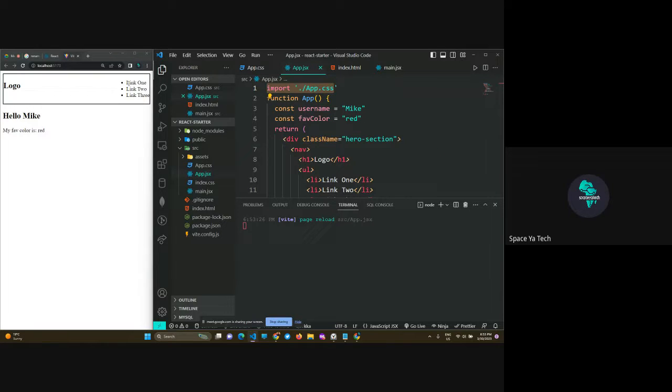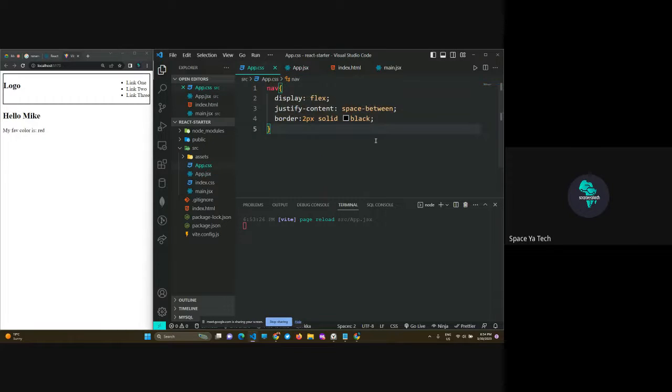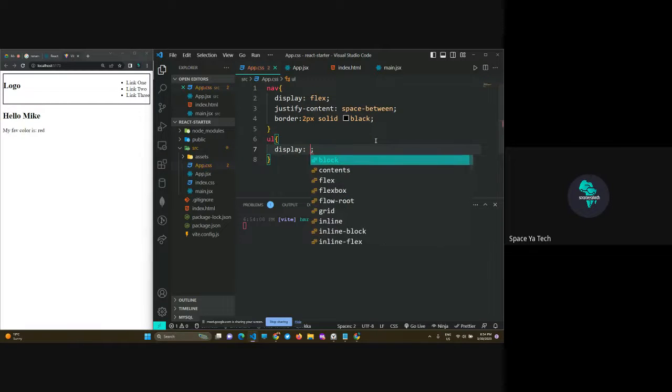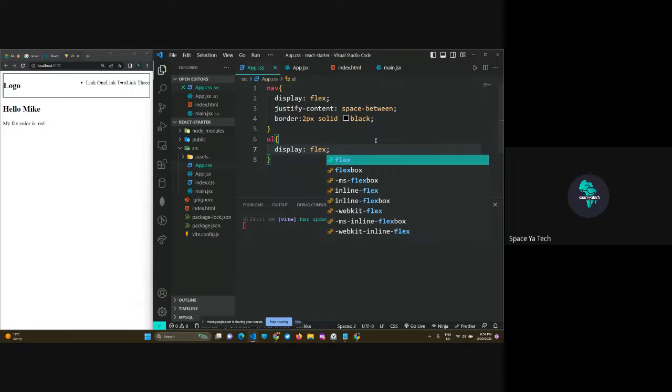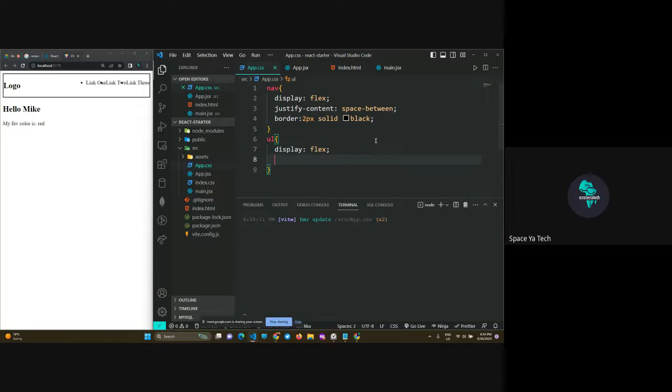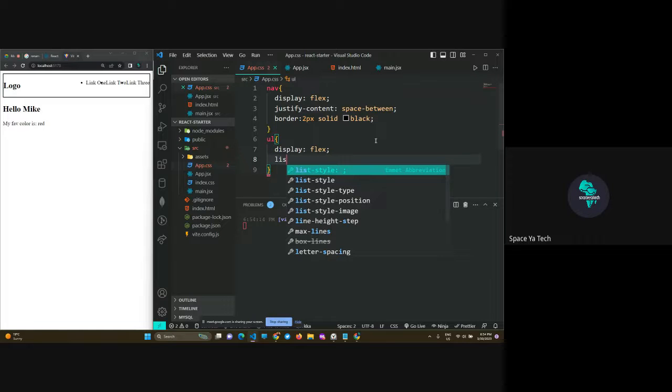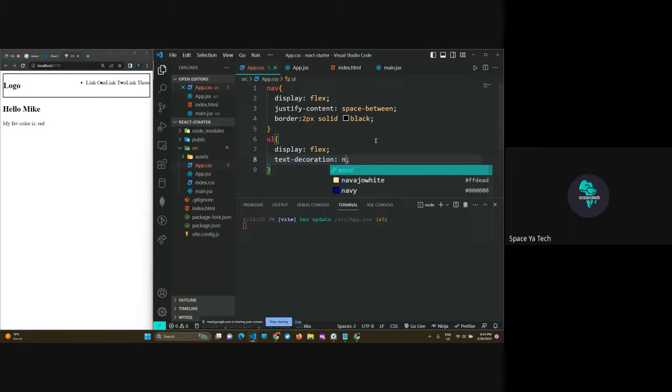Now, we also need this to be a flex here, this thing here. So we can just target the UL. We don't have another UL. Target the UL. Let's set the display to a flex. Let's set the list. Is it text decoration? No, it's list type. List style. The trays or dots.